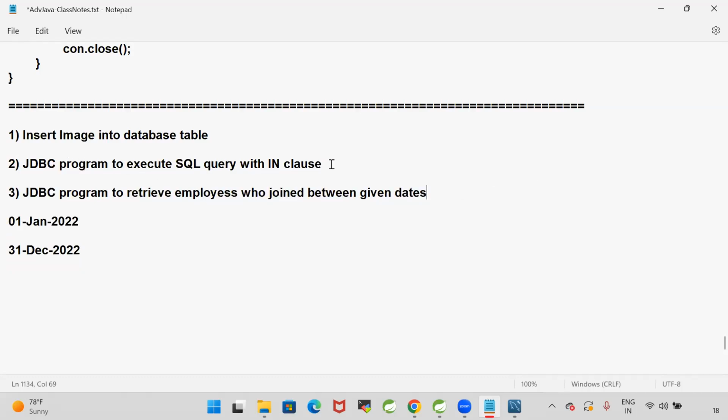JDBC program to execute SQL query with in clause. I want the people who are working in Hyderabad and Pune location. So select star from employees where work location in Pune, Hyderabad. We need to use the in clause when we want to supply multiple values for the same column.